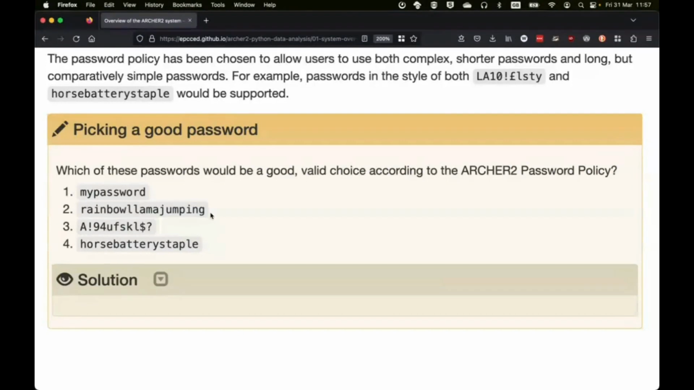Anyone else have any thoughts on whether rainbow llama jumping is good? Fine. Okay, yes. So rainbow llama jumping is probably okay. I personally might be tempted to throw another word in. No, that would be a bad one again, because that could be very easily guessed, perhaps. Yeah, that's a really good point, actually.